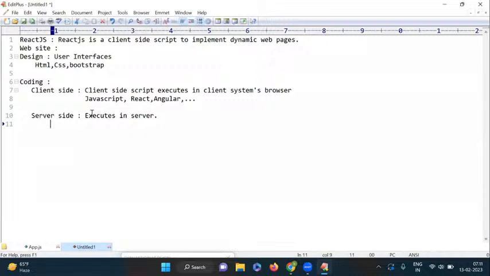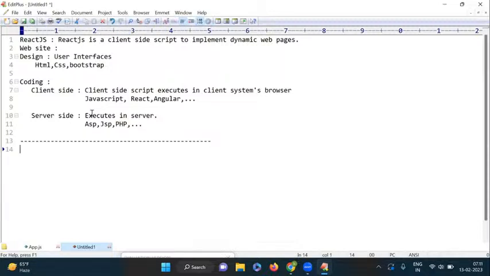So what are the examples for server-side script? ASP, JSP, PHP, etc. All these technologies come under server-side scripts. Like that, React JS is an open source client-side script. Now, what are the benefits of client-side script? What can we do with client-side scripts? That's the main point here, meaning why we are using client-side scripts.